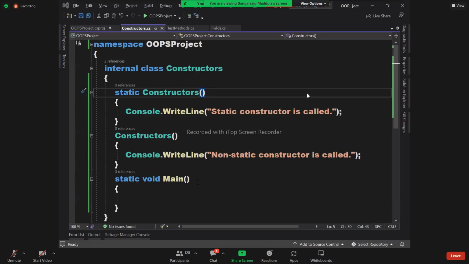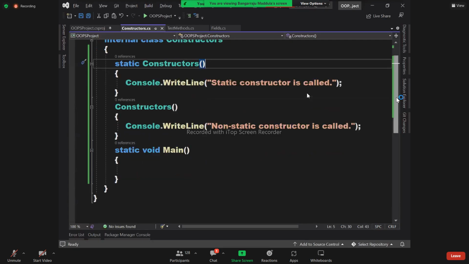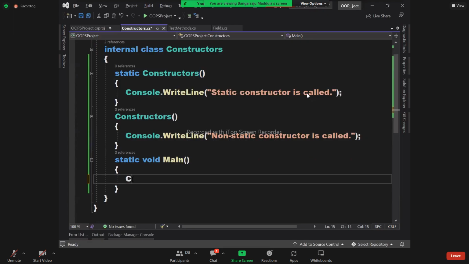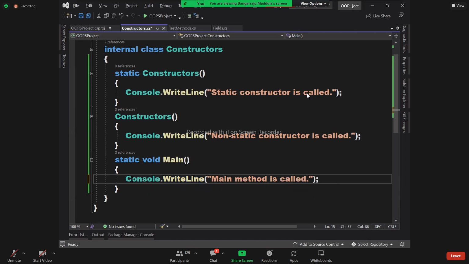When will the non-static constructor execute? For two days we have learned about it. The non-static constructor gets executed only after creating the instance of the class. Are you getting my point or not? Okay, I'll show you, we already know that. Now in the main method, I'm writing Console.WriteLine, "Main method is called." Now run the program.